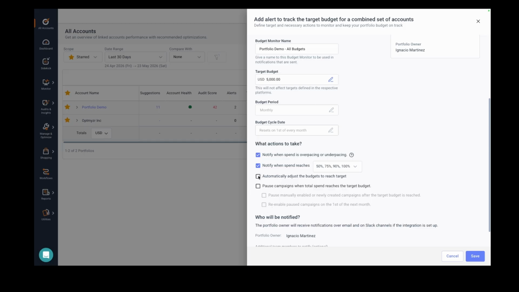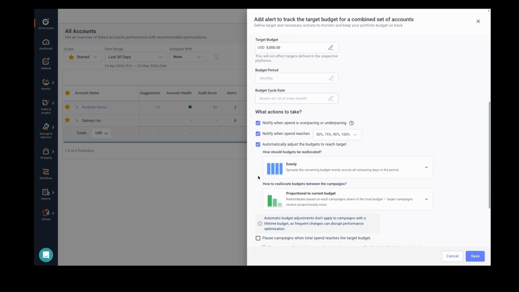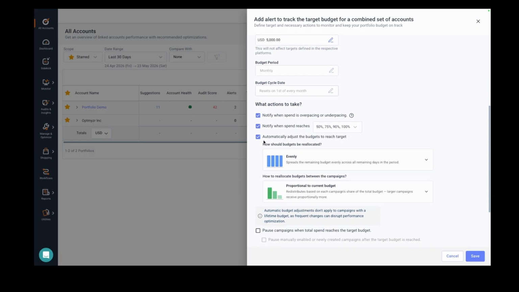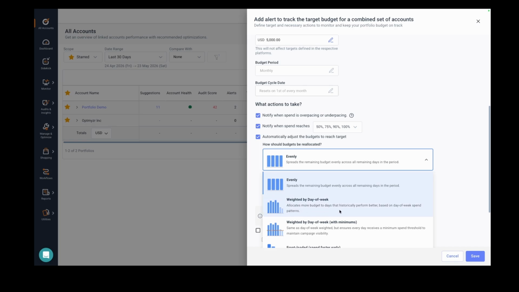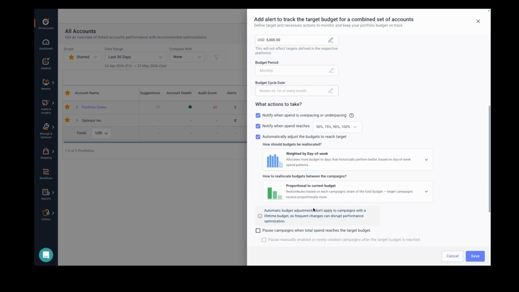You can tell the system to automatically adjust budgets to keep spend on track toward your target. For example, you can have the automation allocate more budget to days that typically perform better based on usual spend patterns. So you can let the automation do the adjustment that you would normally do on a daily or weekly basis. You don't have to worry about that anymore.